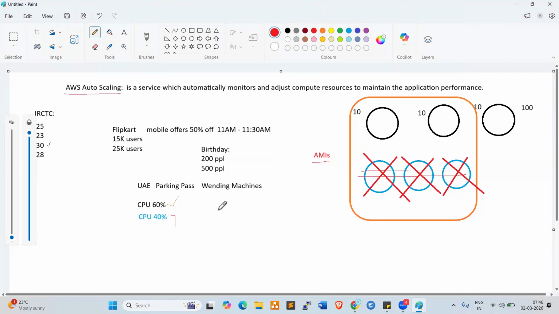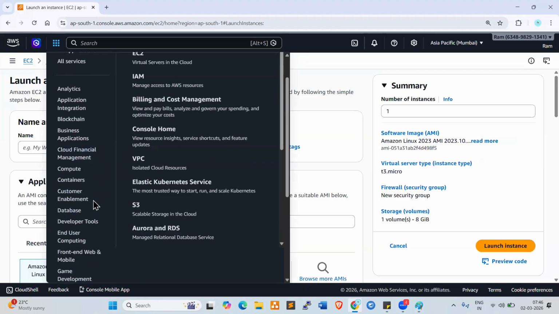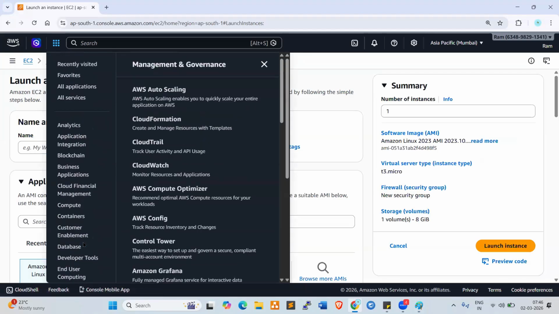Fine. Next one. This is a very important core service, and now look here, everyone. Next, in management and governance, we have CloudTrail and CloudWatch. Both are monitoring tools. In AWS, by using CloudTrail and CloudWatch, we can monitor our resources and infrastructure, right? But in Kubernetes and DevOps, we use other tools like Grafana and Prometheus to monitor the resources, right?